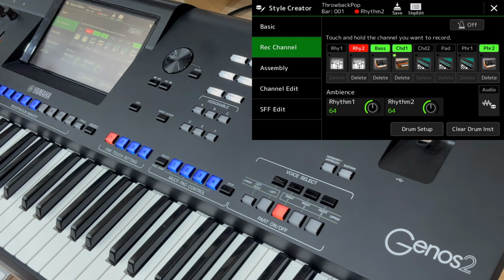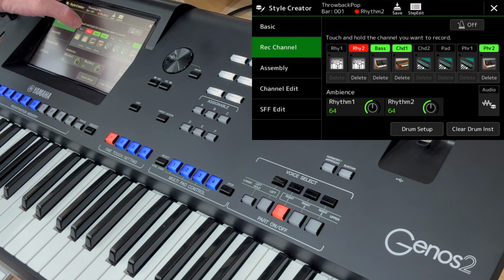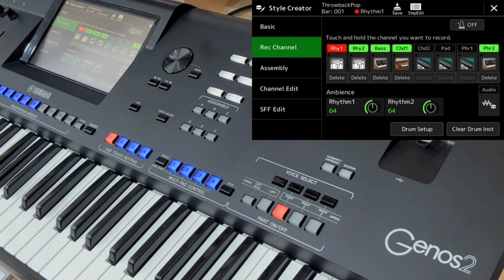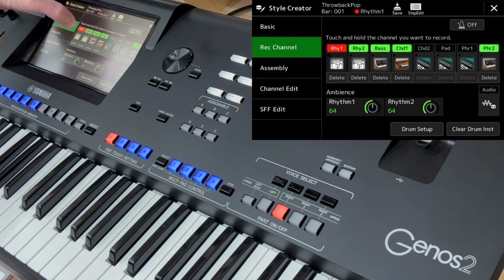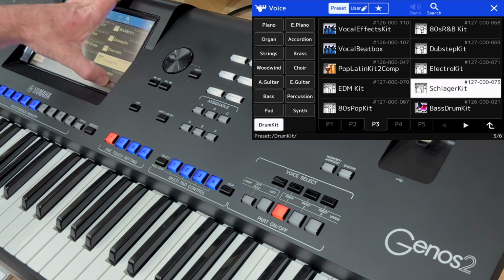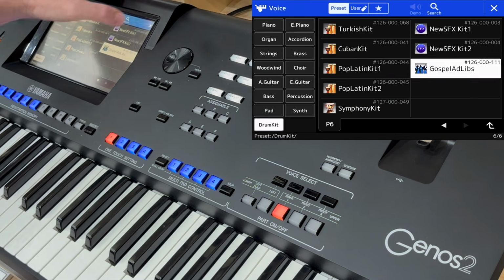A great way to highlight this is as follows. On the Recording Channel tab, Rhythm 1 has nothing recorded to it yet, so press and hold the Rhythm 1 title and it should turn red, meaning it's now set for recording. Click on the instrument window and on page 6 select Gospel Adlibs, then X at the top to close the window.